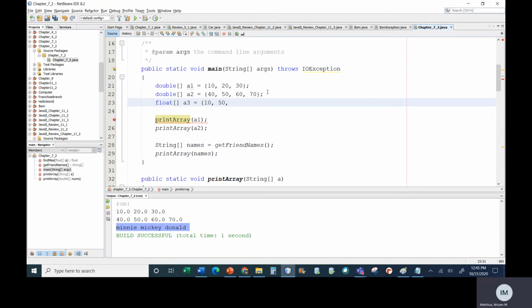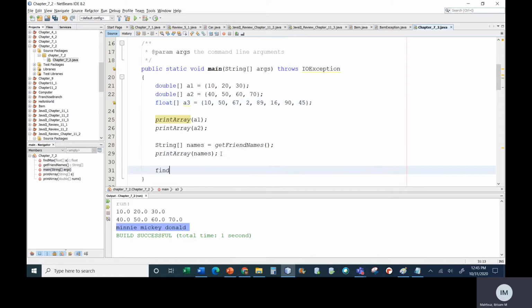10, 50, 67, 2, 89, 16, 90, 45. And let's call find max on A3. Now find max is going to return a number. So what I'm going to do is call system.out with that number to print it out.